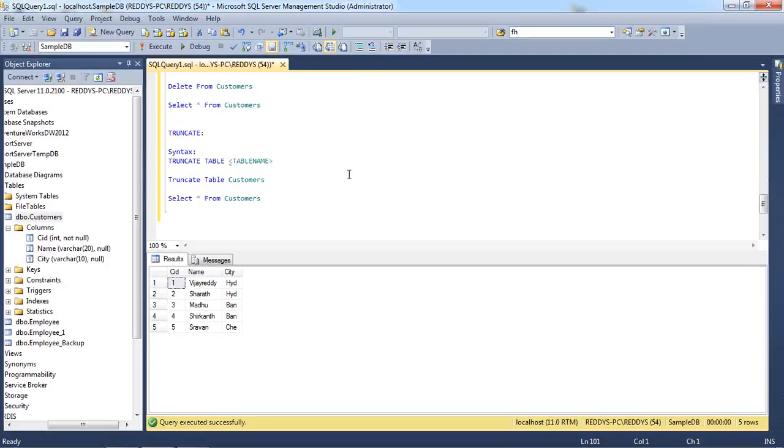Simply to say, delete is nothing but the delete button on your keyboard. Truncate is nothing but shift delete. So whenever you delete the data using delete, it is maintaining the logs. So that's why delete is very poor in performance, whereas truncate is good in performance. Why? Because it is not maintaining any logs. And delete won't reseed the identity property, whereas truncate reseeds the identity property. So that is the difference between delete and truncate.